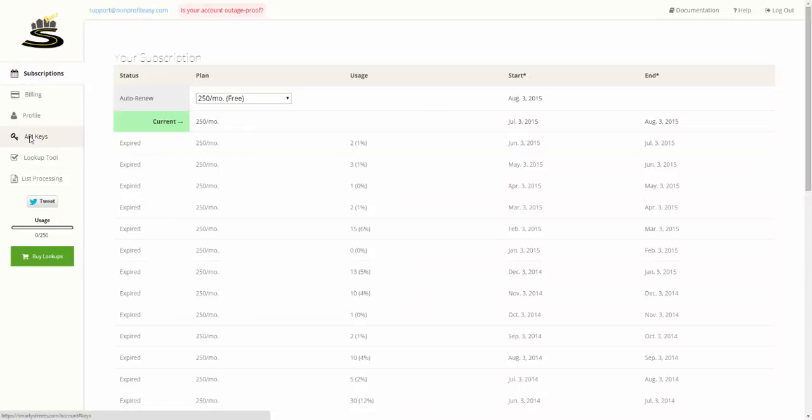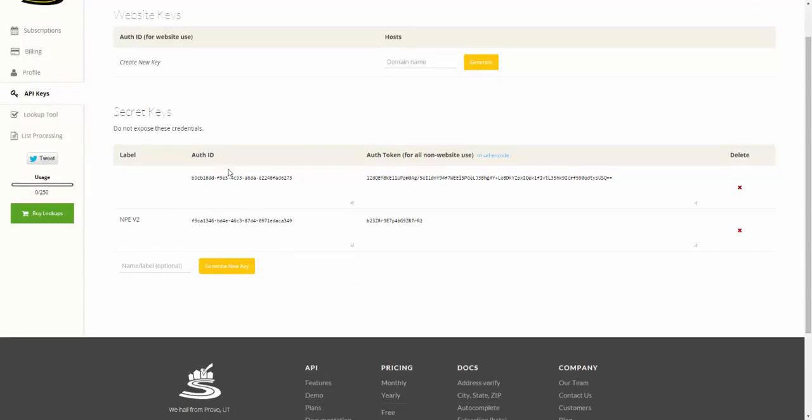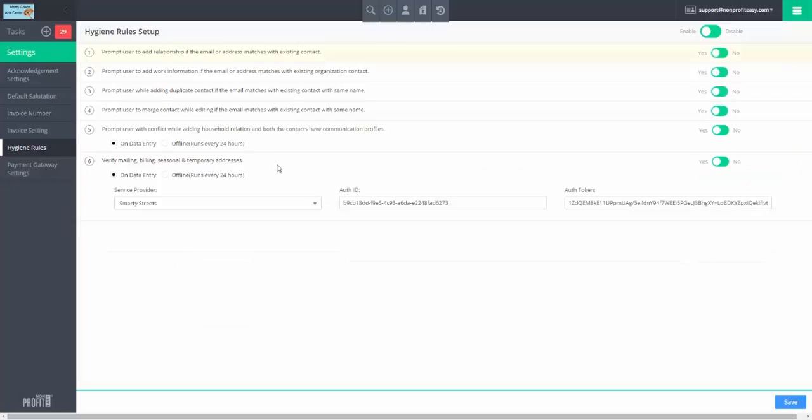We're going to go to API keys, and if you don't have one already, generate a new key. I have two keys here. And we're going to take the auth ID and the auth token and put it into the appropriate fields in Nonprofit Easy, and then save.